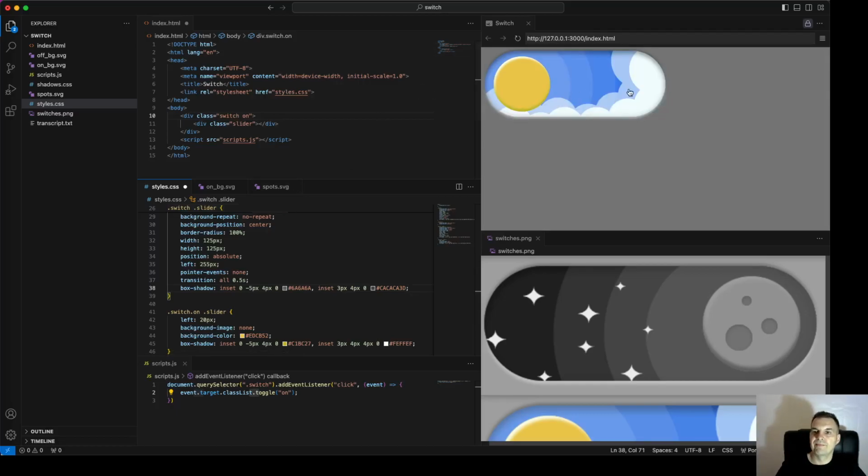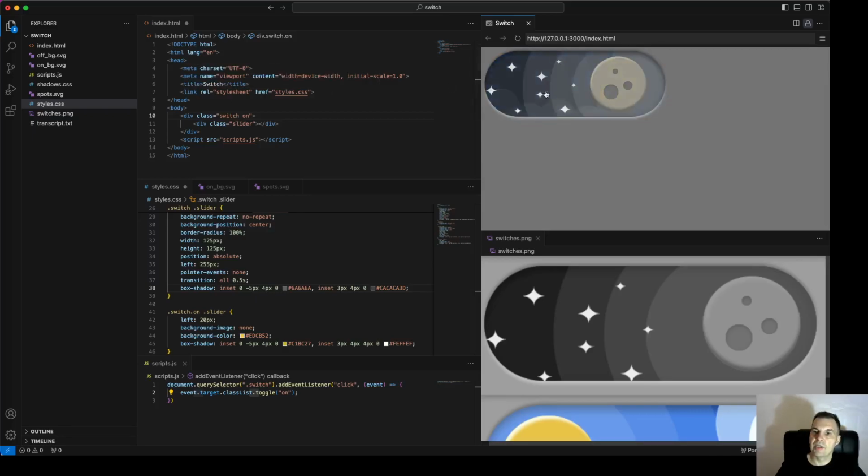So this is actually all. Now we have completely restyled the simple switch into this much more advanced one.